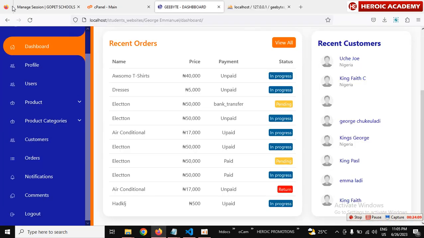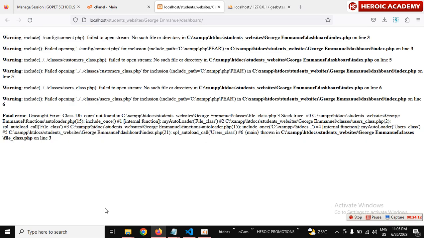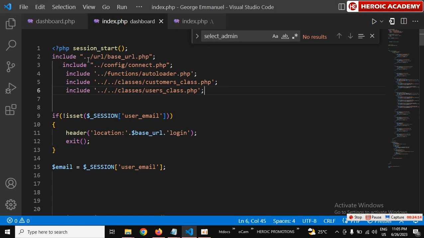So let's check if we're going to get an error. I believe we got an error because we're directly in the dashboard. So for us to access the users class, because we're not right here, we have to move away from here. Let's check again first.